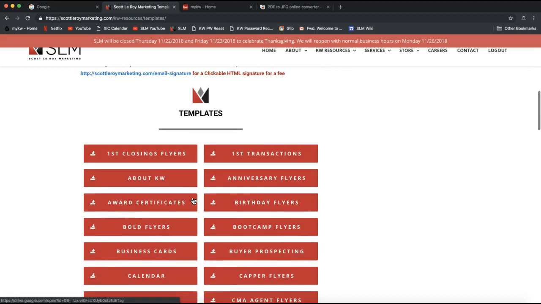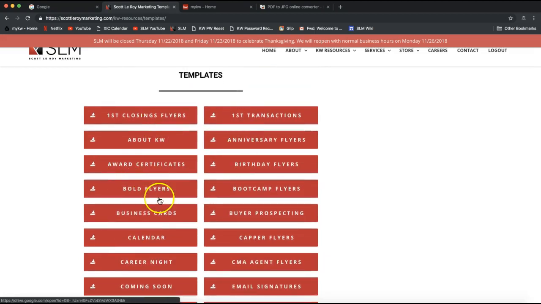As you scroll down, you'll start to see a bunch of red boxes going down your screen, and these are the categories of the different templates that we have. Now we try to come out with new templates all the time based on different recommendations from you guys. So if you don't see something on this list that you would like to see more of, feel free to let us know.